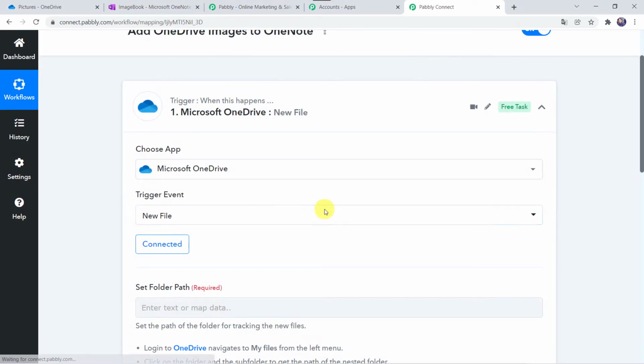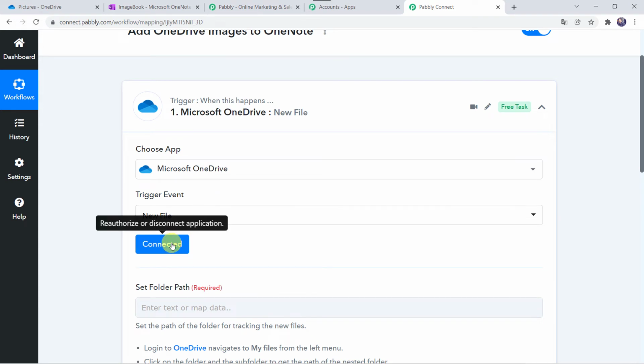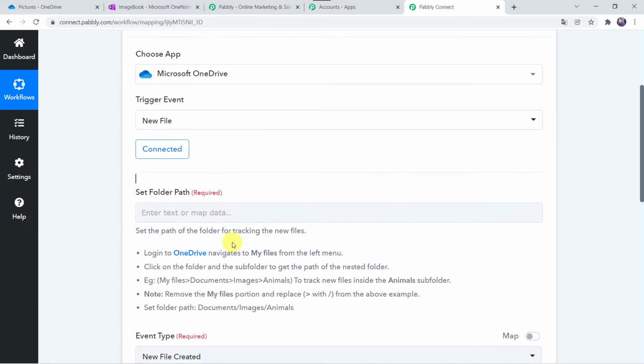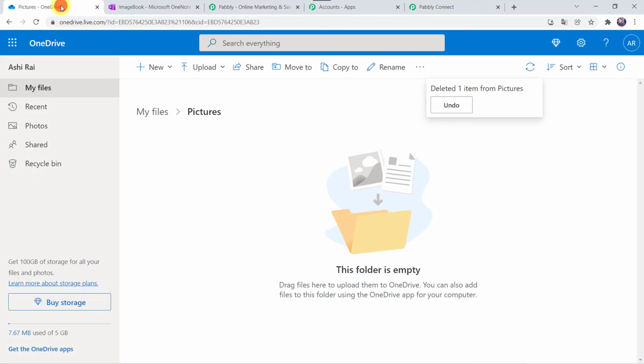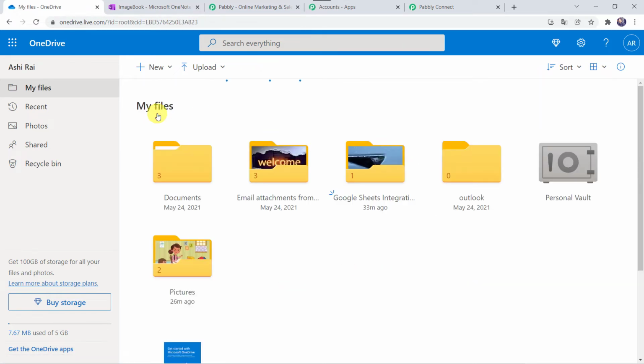Authorization successful. Okay, and now the OneDrive account is connected to Pabbly Connect just because I was already logged into my OneDrive account. So make sure before creating a connection, you're logged into your OneDrive account. Now here we have to set the folder path. So I'll just take you to my OneDrive account. Here I have created few folders. I'll just take you to my folders.